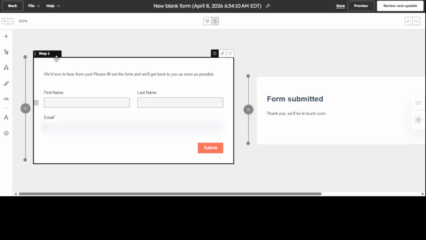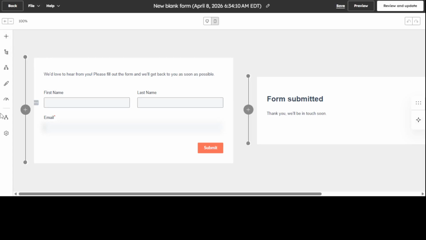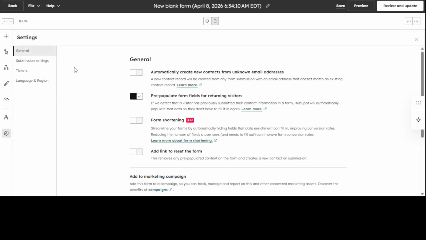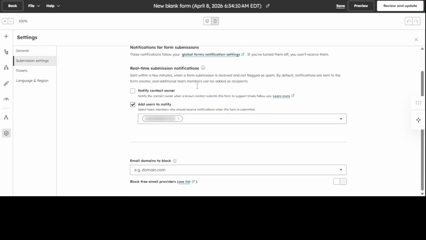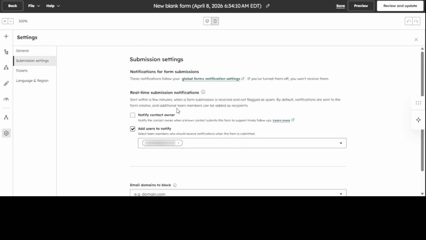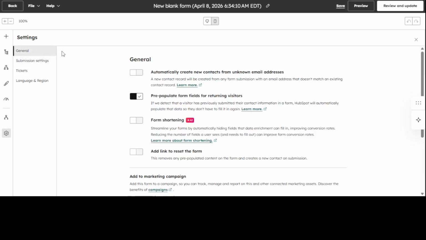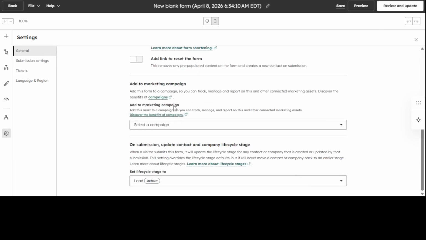In the settings area, open submission settings. This panel focuses on what happens the instant a visitor submits this specific form. It's the place to review who is notified, how notifications are delivered, and any routing that applies for this form. Take a moment to carefully read what's currently configured and make sure it aligns with your team's handoff process. Clear recipient selections and consistent rules help prevent missed leads and reduce confusion.